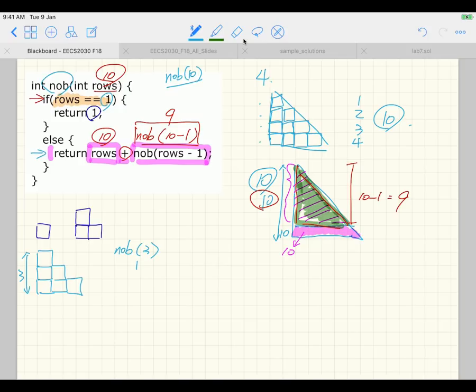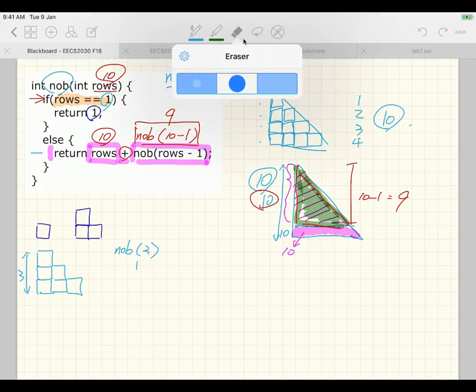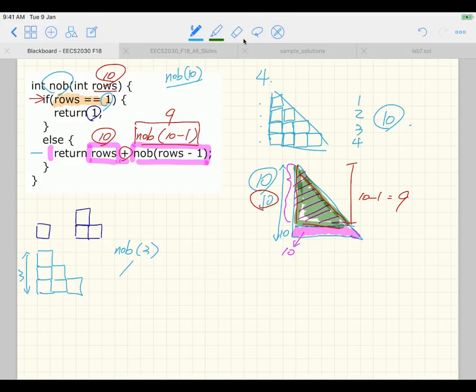What you will return is two things. It's going to return the number of rows, which is just 3, plus the number of blocks for rows minus 1, so that'll be number of blocks of 2. And this one is not the base case yet, so it will be further divided, since 2 is not 1 yet. So we'll say 2 plus number of blocks of 1. And now we have reached the base case: number of blocks of 1 matches the 1 here. That means we're going to return 1 from here.